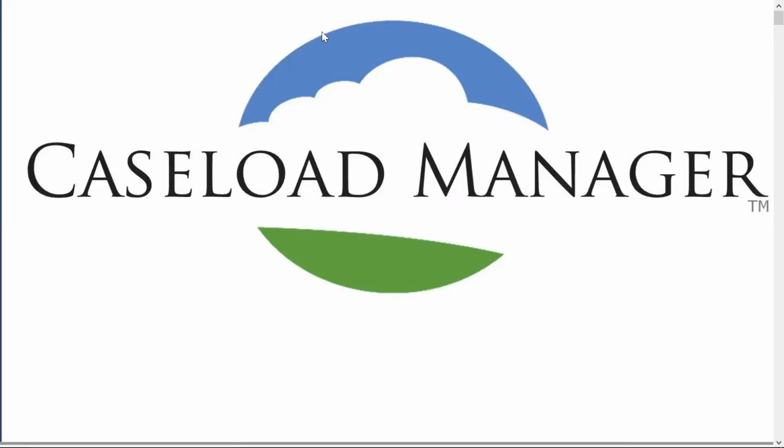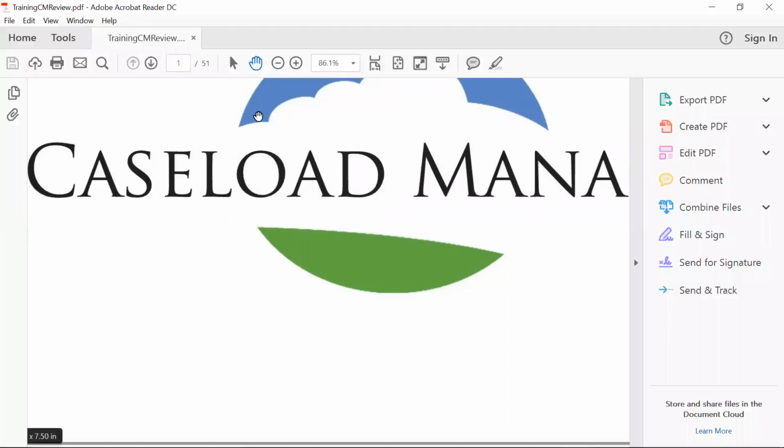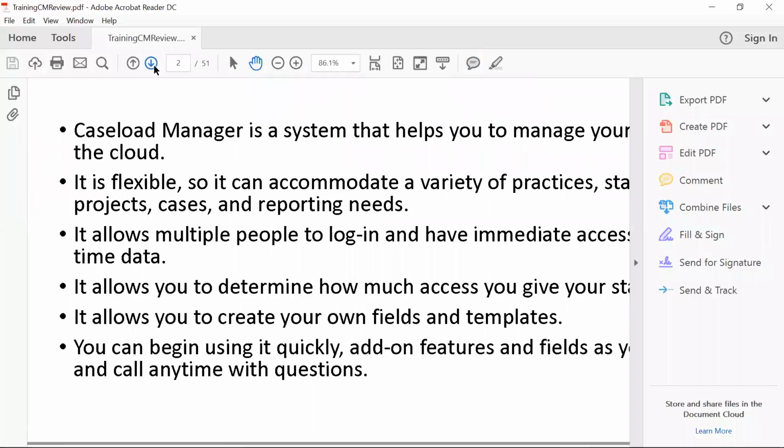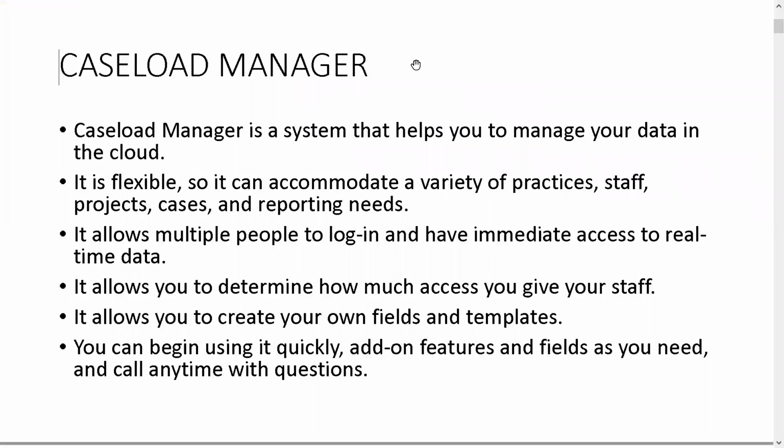Now, as you know, Caseload Manager is a program that lives in the cloud. What that means is that all of the information that you're seeing is available to everyone that has access to it because it lives in the cloud. So you can access it from home, from your office, wherever.